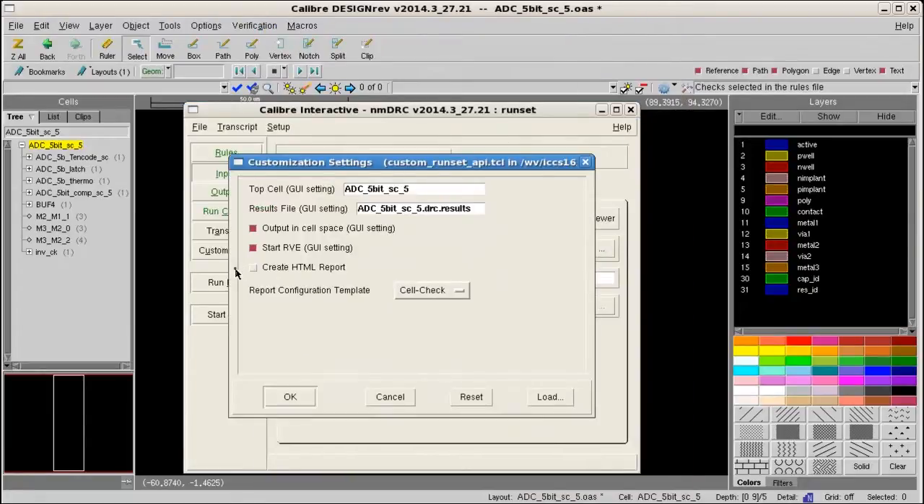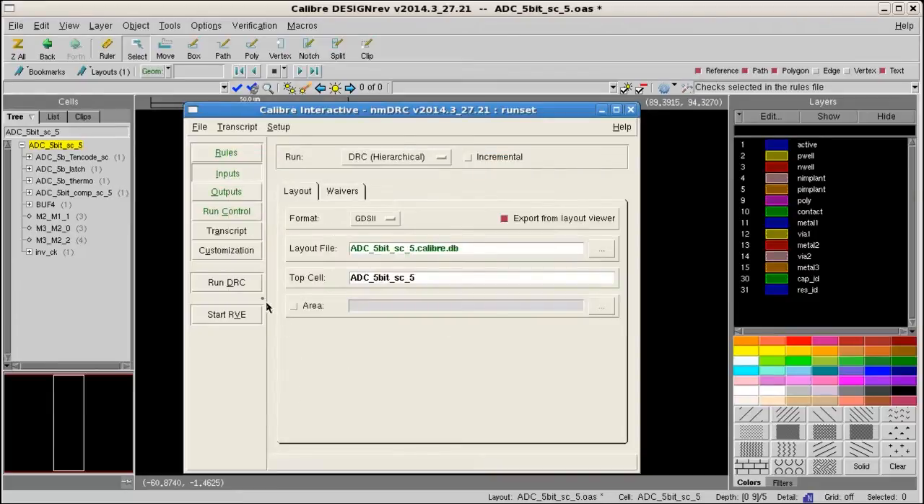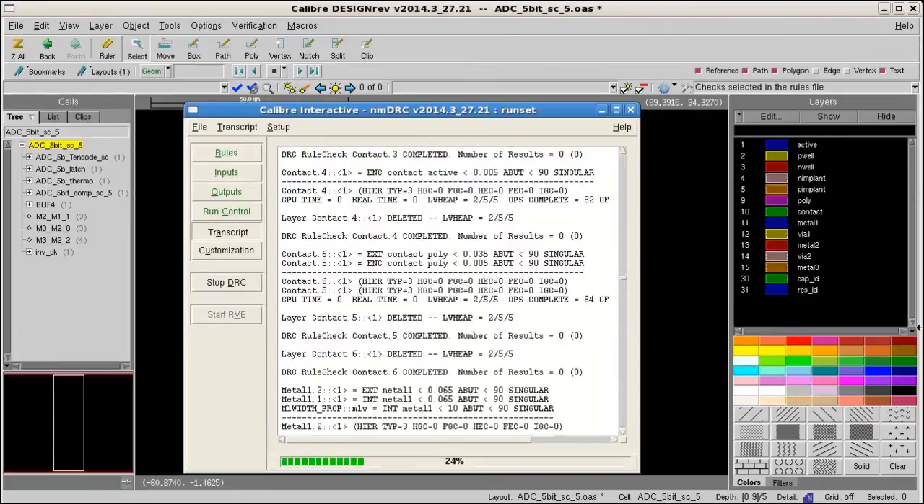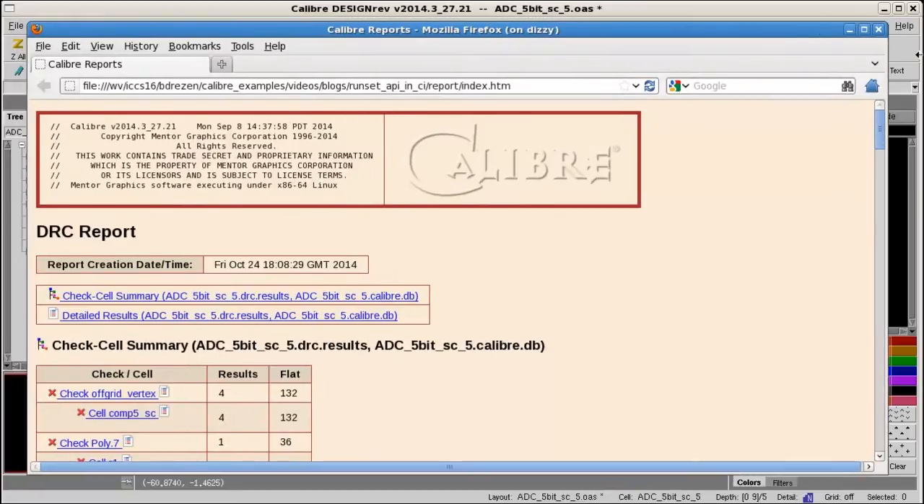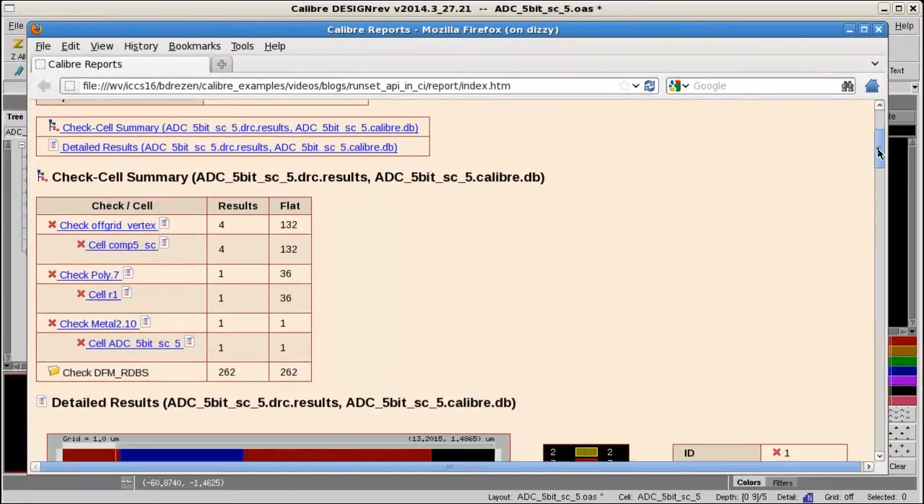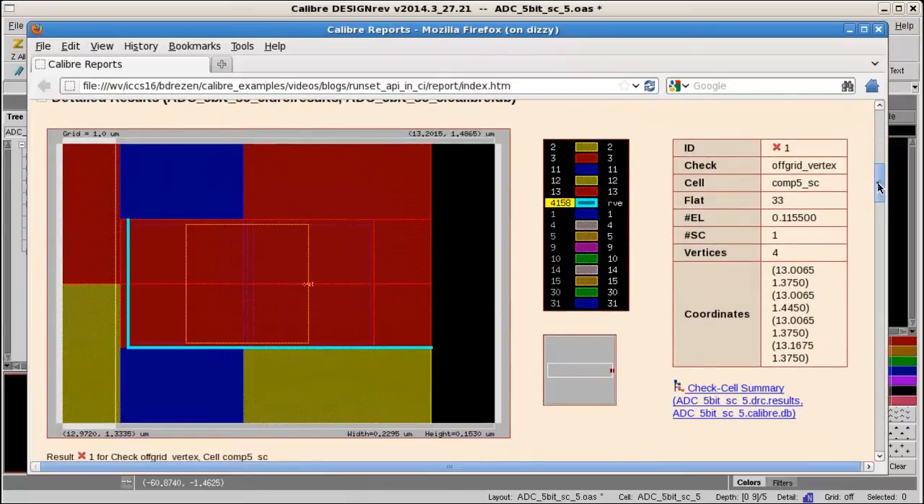For this example, I'd like to run Calibre, but instead of opening RVE, I'd like to open an HTML report of the DRC results. So I'll unselect the Start RVE option and select for a DRC HTML report with a check/cell template. Now I'll run Calibre DRC. Notice that instead of RVE, an HTML report is opened showing some DRC results.